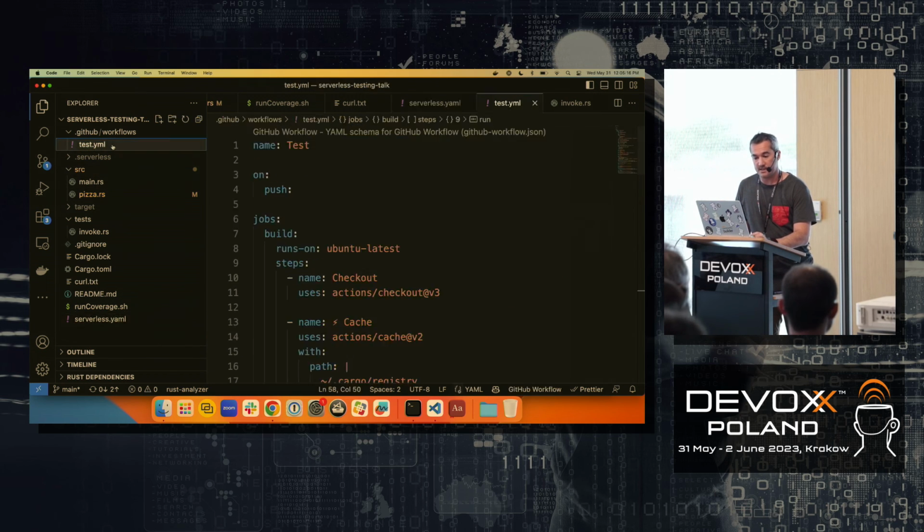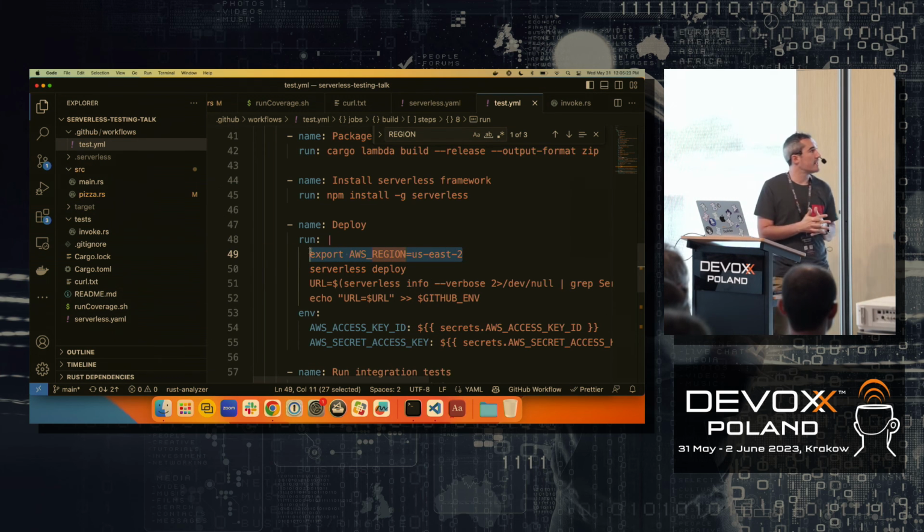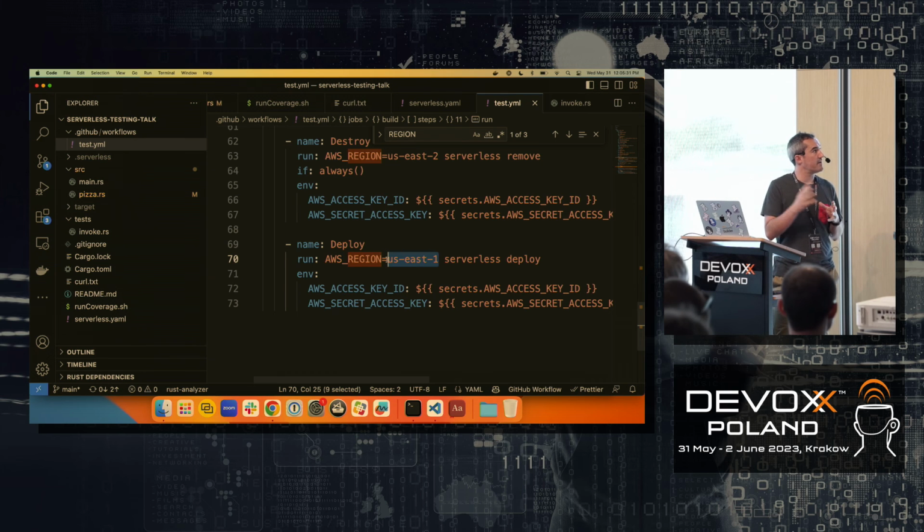So for instance, in the test here, the region for test is US East 2. So if everything looks good, then I will actually deploy to US East 1. This is really convenient, so there will be no name conflict, because you can have the exact same Lambda function name, but not in the same region. So you need something to be different.